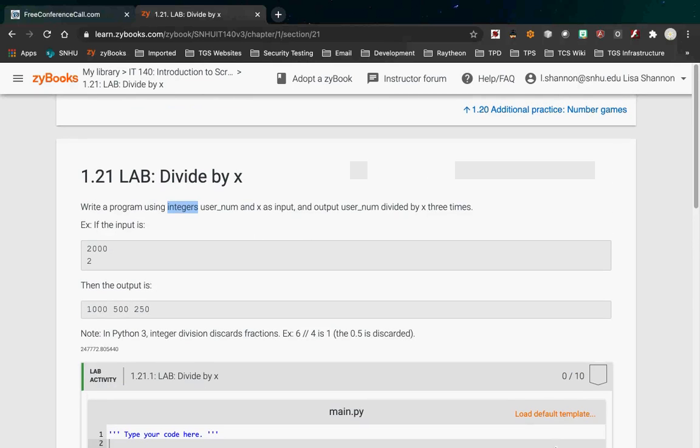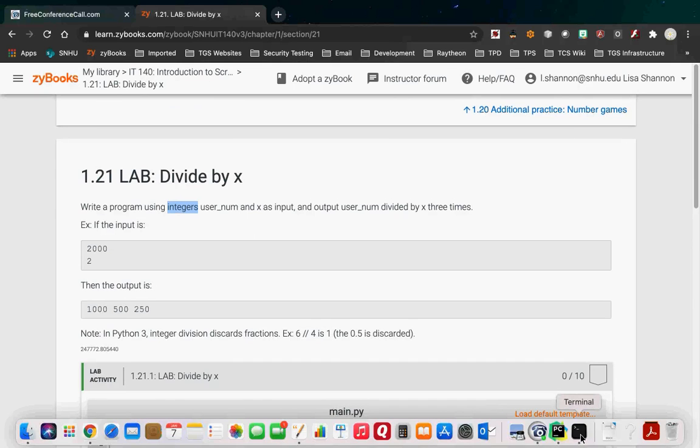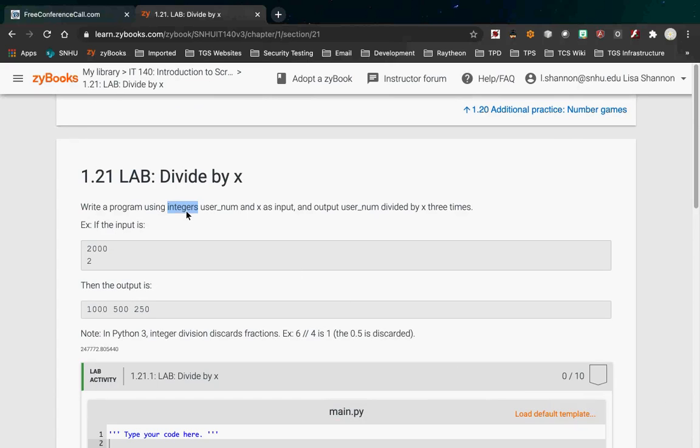So I've got 2 user inputs, and again, I apologize because this would be clearer if I were using PyCharm. So I will make sure my PyCharm is fixed for next week. So I'm going to have, it says, usernum and X as input. So this means I'm going to use the input function. Because I have 2 variables, one called usernum and one called X, I'm going to have the input function used twice. And then I'm going to output usernum divided by X 3 times.